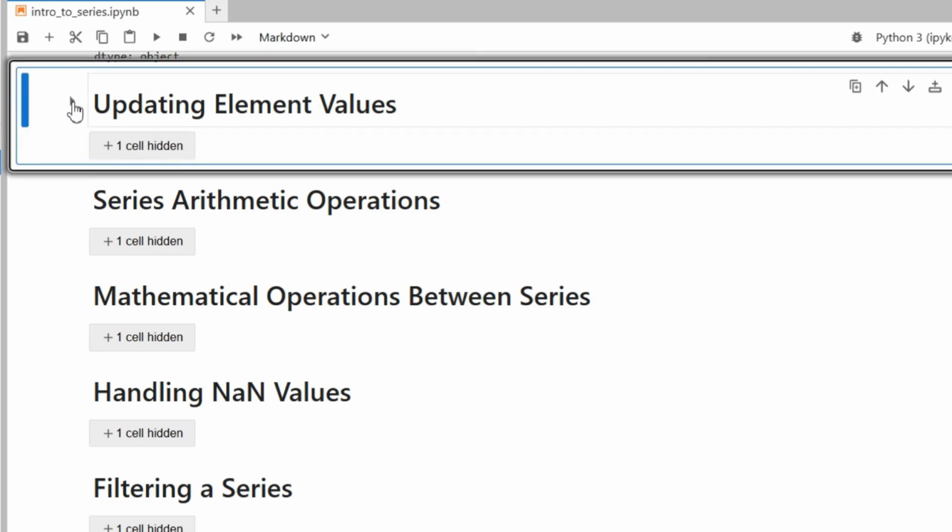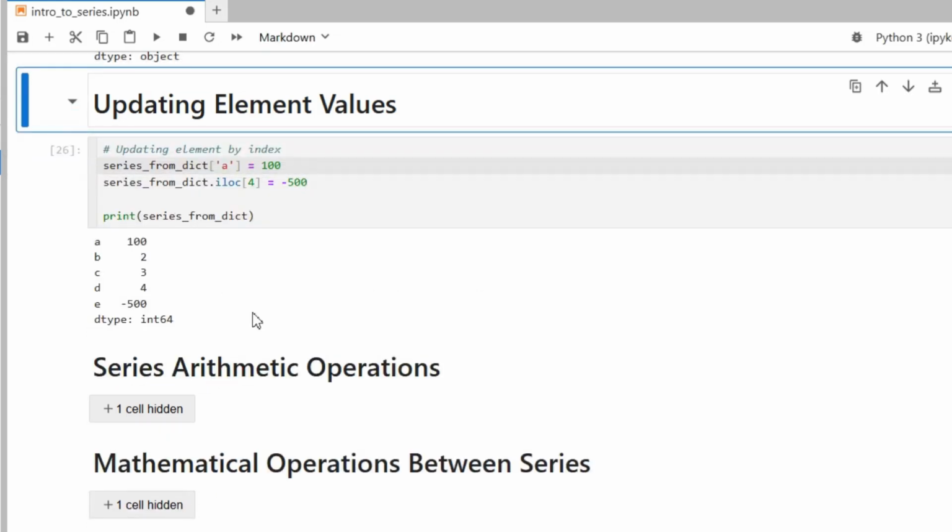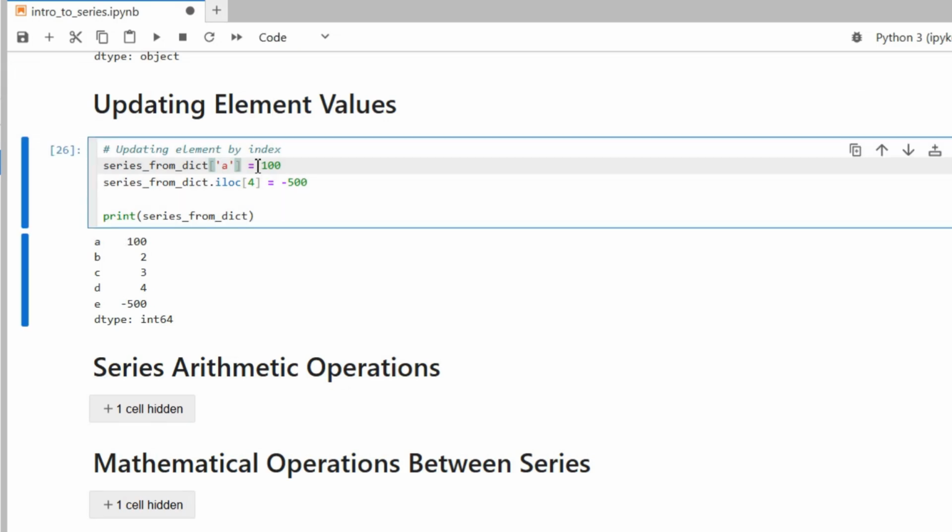Now that we've talked about how to select elements, the logical extension is if you want to update the value of a particular element. All we have to do is just assign your updated value.